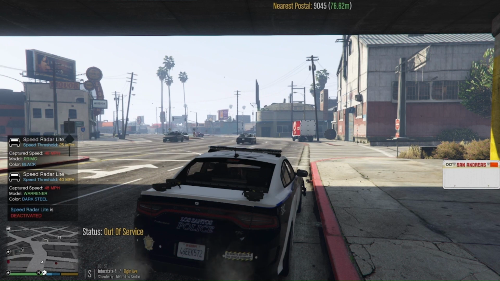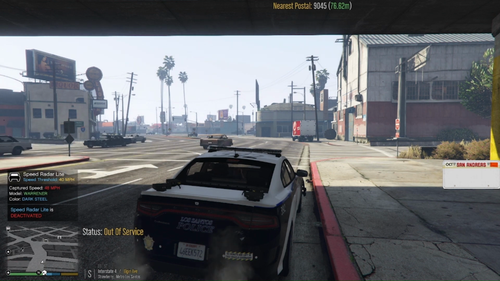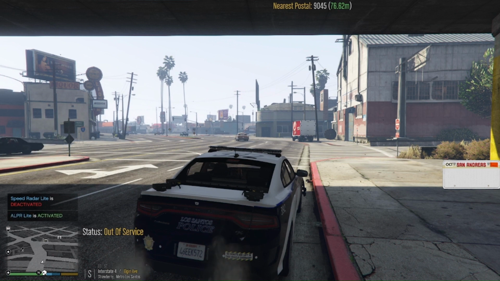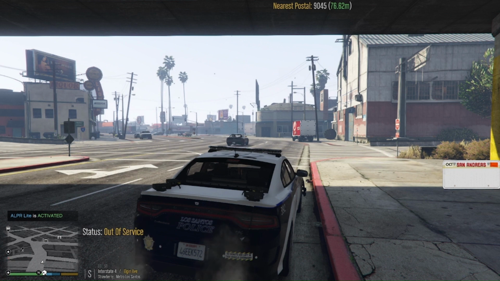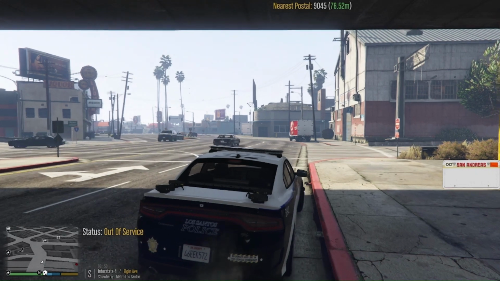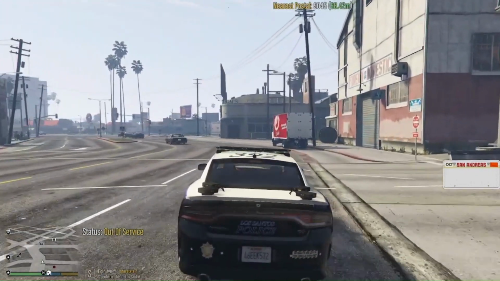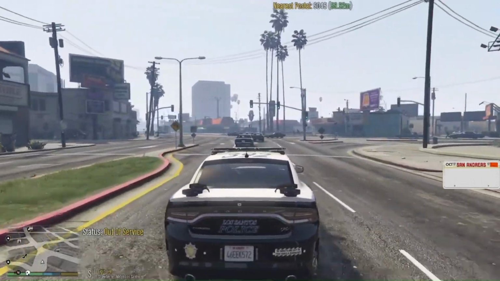Now let's go ahead and try our ALPR Lite. Whatever button you changed it to, mine's going to be F5. You'll see it above the mini map there where it says ALPR Lite. It's activated, alright? And remember, you got to be in your car for both of these, alright? You got to be in your car. So let's just go ahead and I'm going to leave this on until we find somebody here.